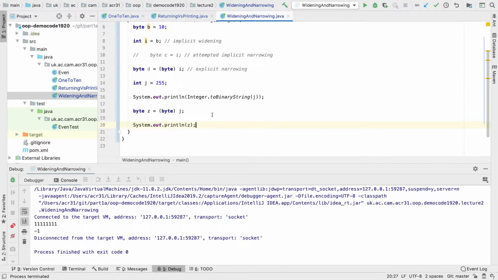Now, System.out.println then goes, I know how to print numbers. I convert them to ints, and I print them out. So it takes all those bits 1, and then it converts it back out to an int. So it sign extends that sign bit all the way out again, and you get back the number -1, and it prints it out.